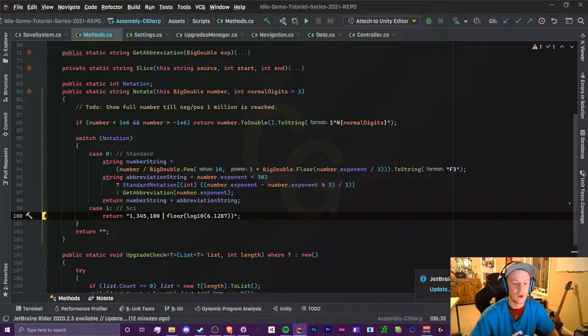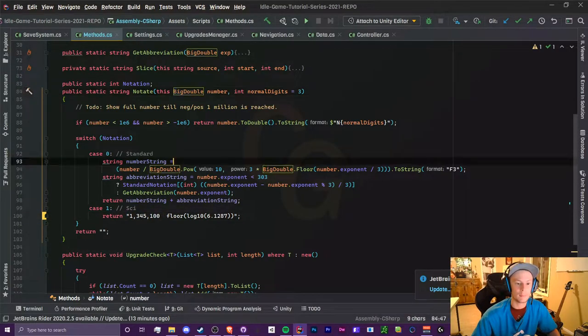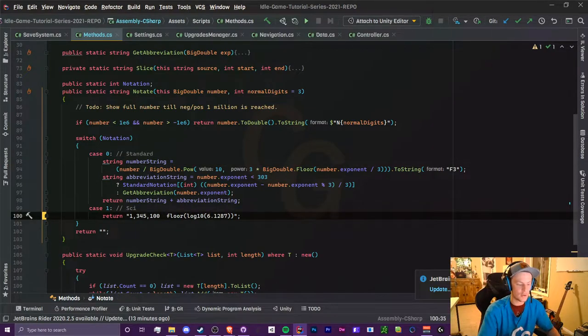Now for our mantissa, we want to take the first 3 or 4 digits of this number. We already have that, so we get that from the mantissa variable, which is part of the big double. Our mantissa in this situation will be 1.345, and we can just keep going if we want. This would be the mantissa of this number, but we want to simplify it down to 3 or 2 decimal places, and that would be rounded up like that.